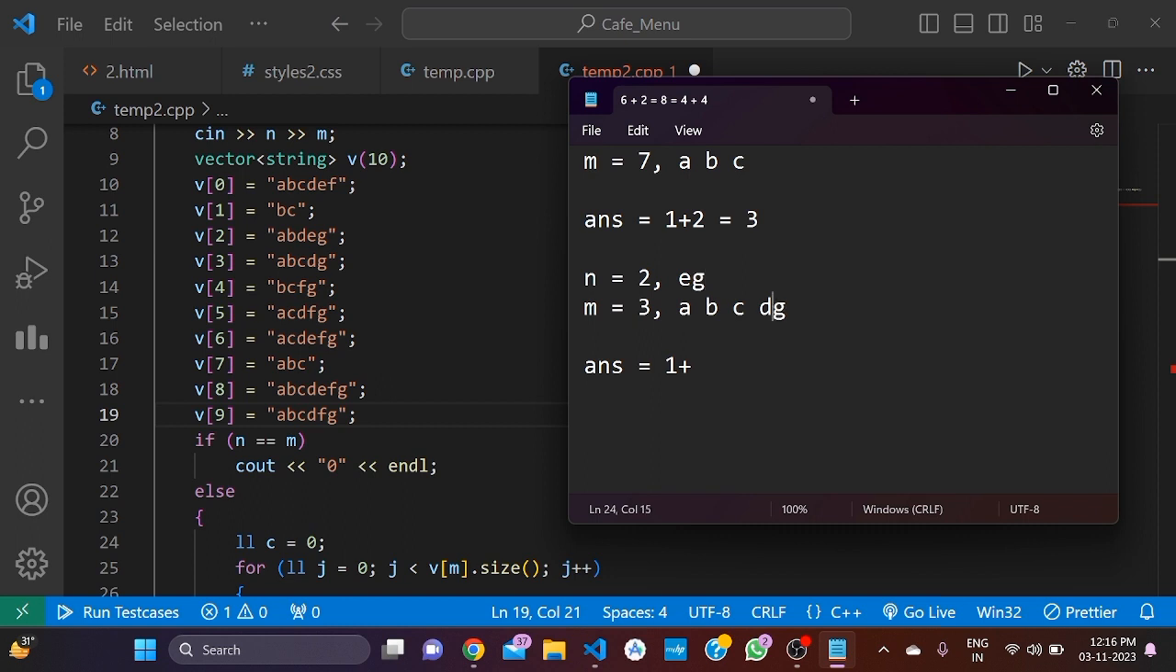Okay, wait. a b c is not there, and d and g. Yeah, g was there, so I have deleted g from here. Now you are left with this one character, e. So just add the size of the string. The remaining size of the string is only 1, so add one more. So your answer will be 2.